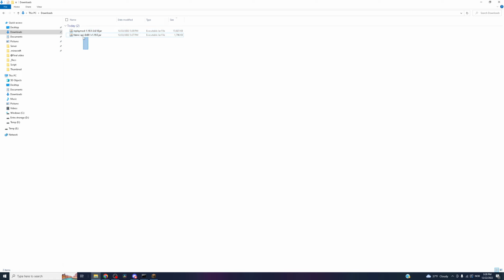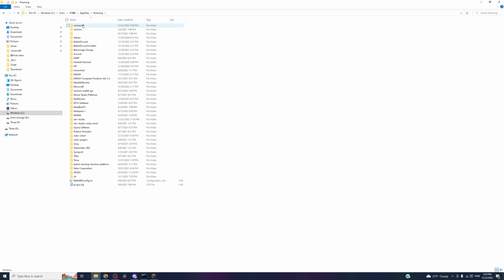I would recommend highlighting both of these two, right-clicking, and copying them. Now go up here to where it says this PC downloads, or whatever it will say for your machine. Now type in %app_data% like this and go to .minecraft.